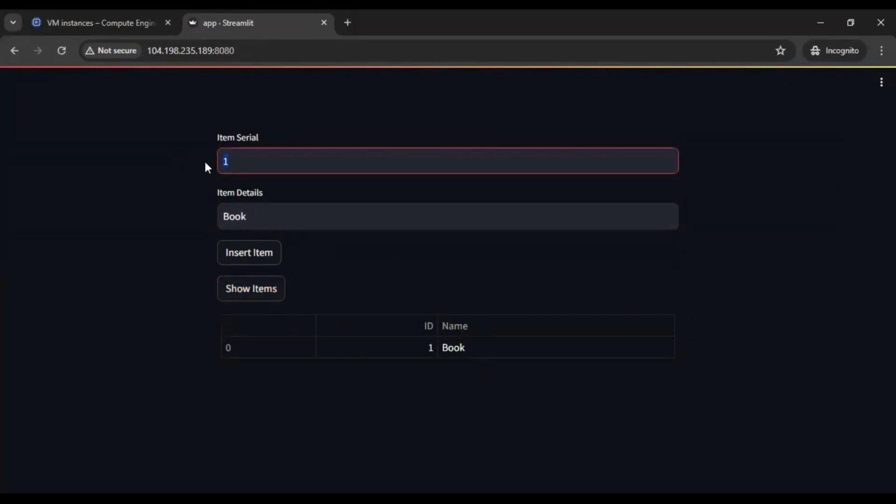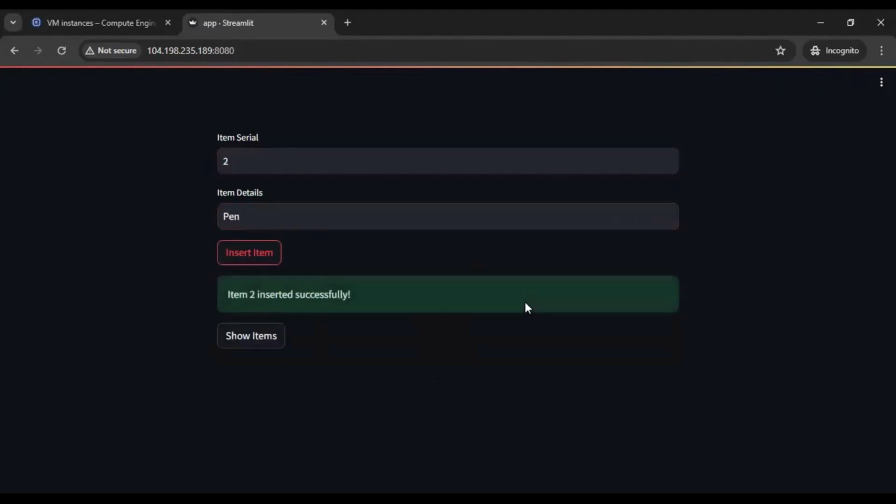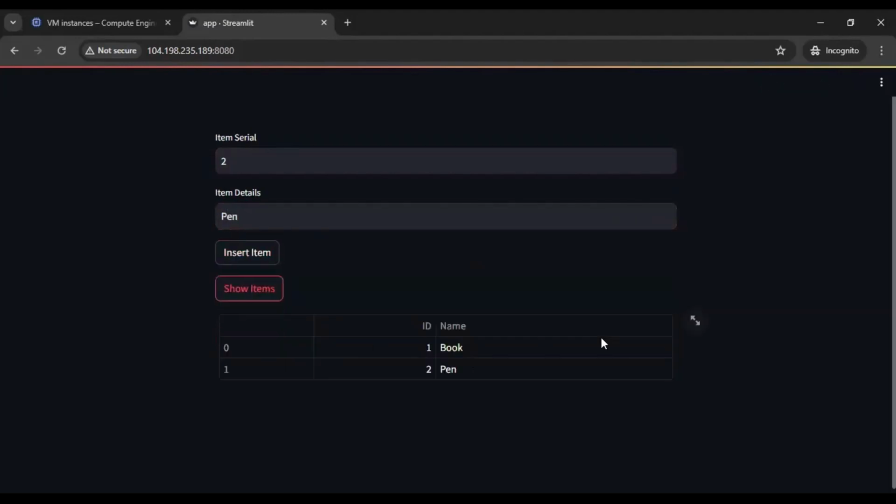Maybe we can try item 2, pen, and we can insert the second item, and we can click show items, and it shows the 2 items from the list. Now, this successfully inserted the data inside the database, and it is also able to fetch the data from the database as well.